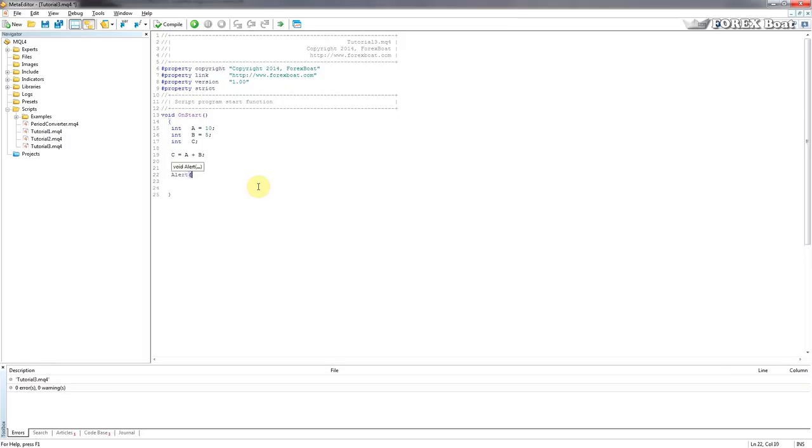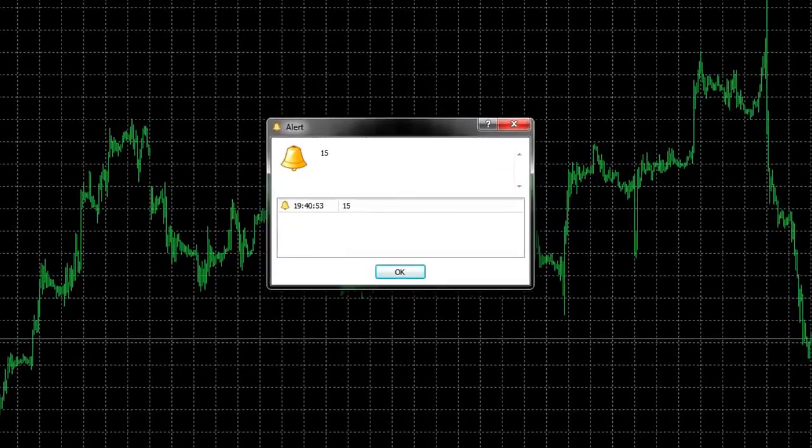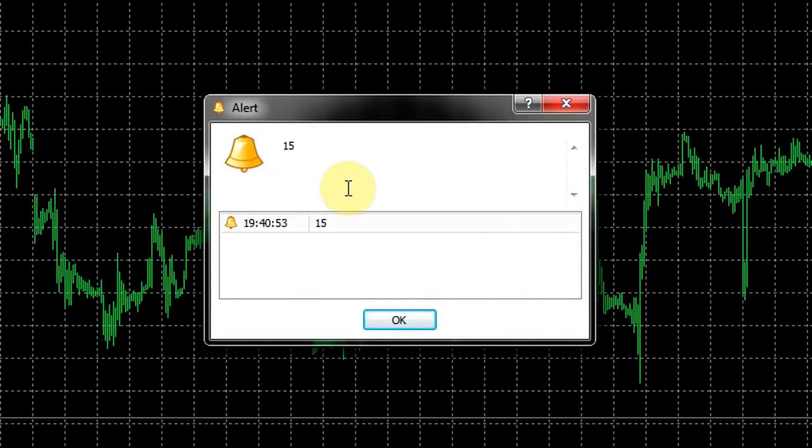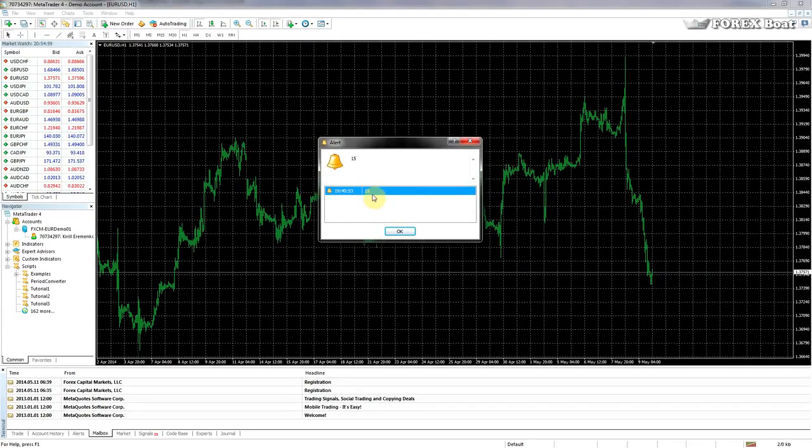Just like last time, let's check if the program is working correctly by outputting the value of c onto our screen, using an alert statement. So let's compile that. Go to the terminal. There's MetaTrader 4. Now we'll look into the scripts folder. There's tutorial 3. We can either drag and drop or just double click, and there we go. The result of a plus b, 10 plus 5, is 15.